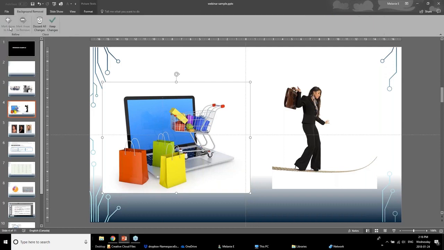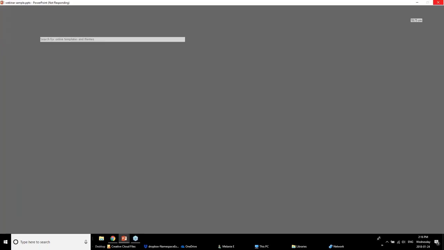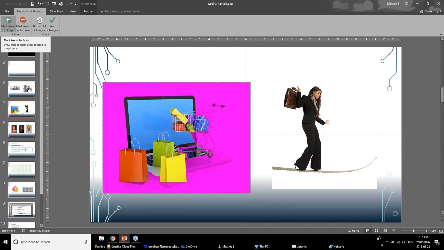So when I select this, it just takes a little bit for Microsoft to do a first pass of what it thinks the background is and what the image is. So what you see that is colored is what is going to stay. Now, what you see here in purple is going to go. So we have a problem here. It's going to erase some of my laptop. So what I need to do is mark areas to keep.